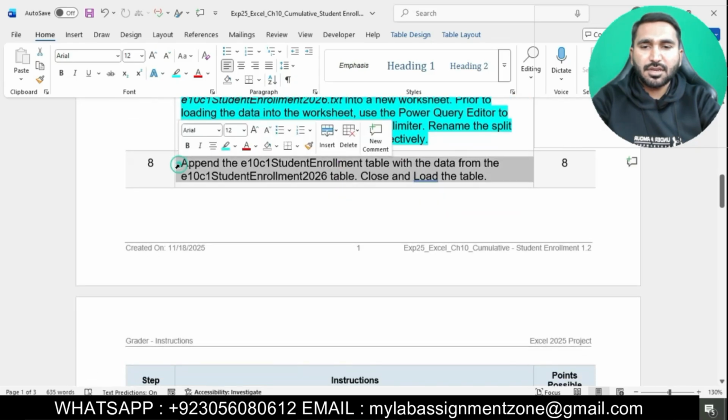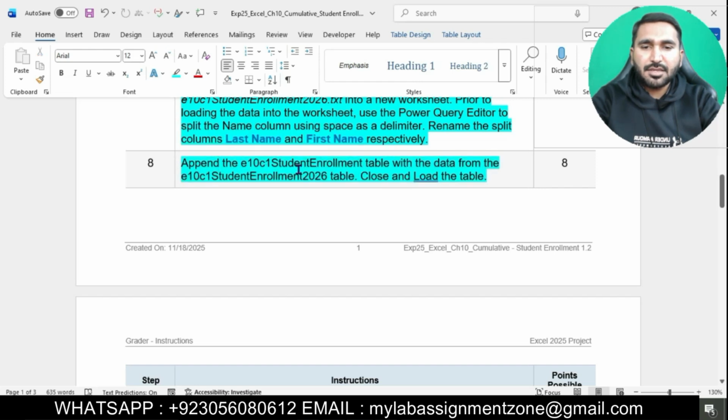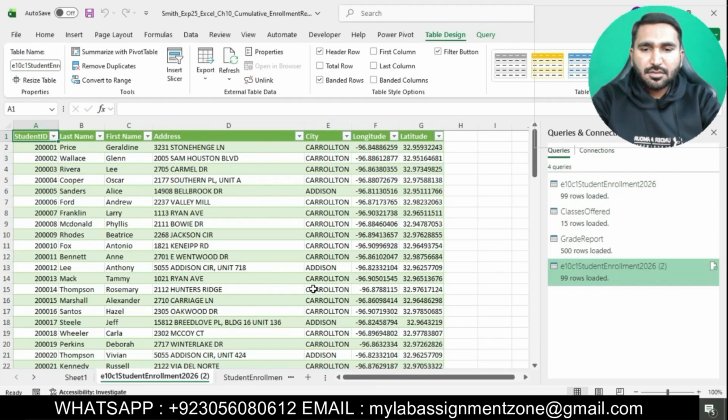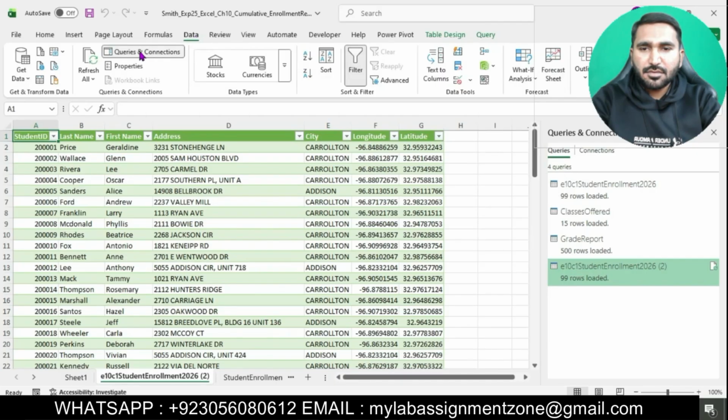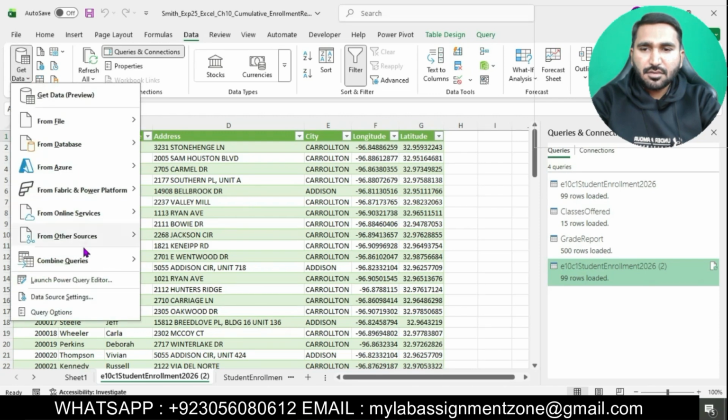The next question of this assignment is: append the E10 C1 student enrollment table with the data from the E10 student enrollment 2026 table and close and load the table. So we'll append these two tables. Go to the Data tab again. In the Get and Transform Data group, click on Get Data. Click on Combine Queries. Click on Append.